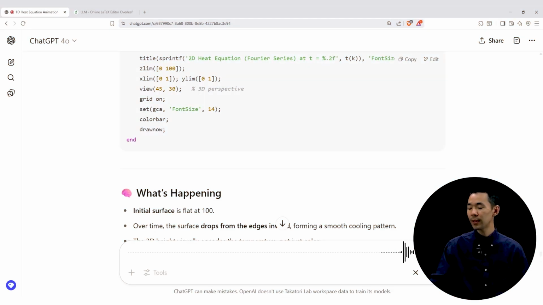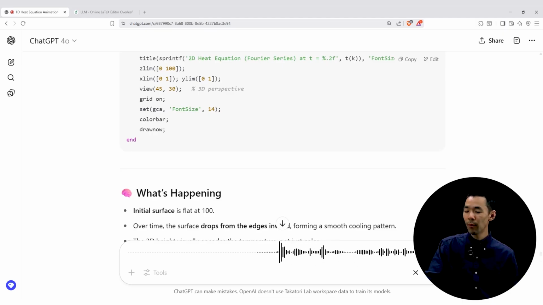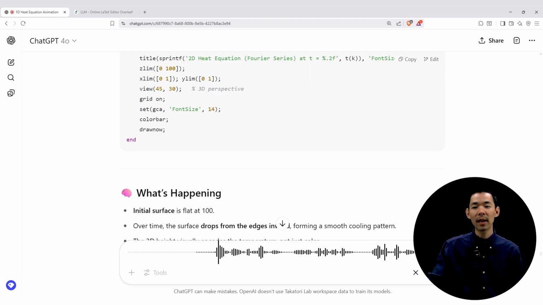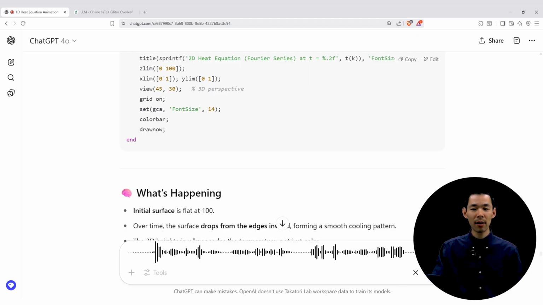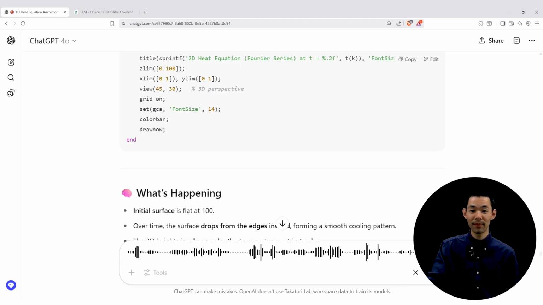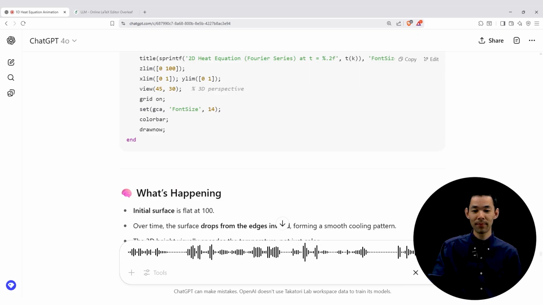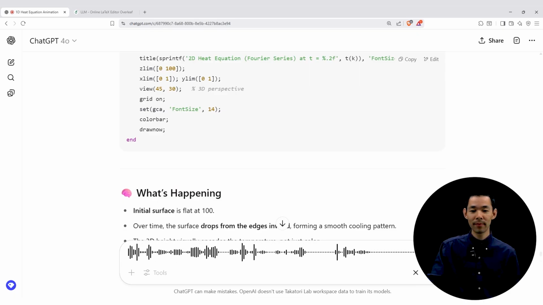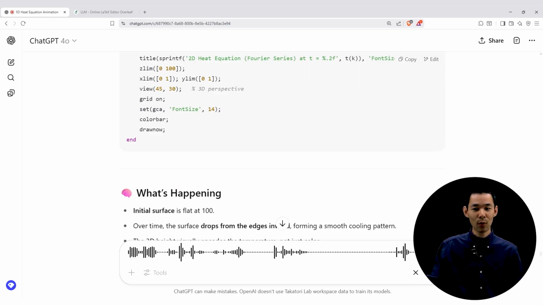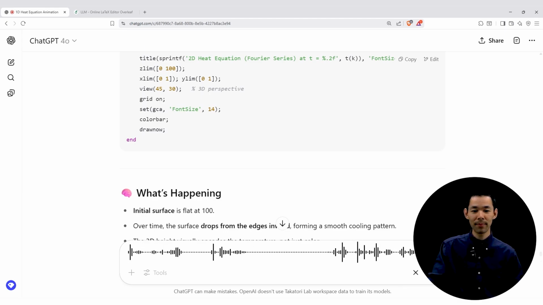Please add a source term in the 2D heat equation. I want that source term to be sinusoidal as an egg carton in x and y. That's the initial condition. Actually, that's just the source term, not the initial condition.